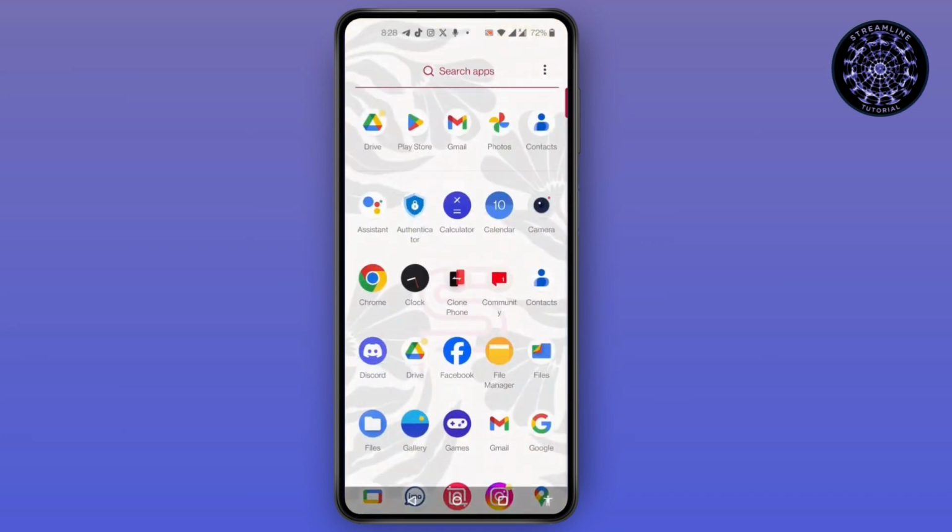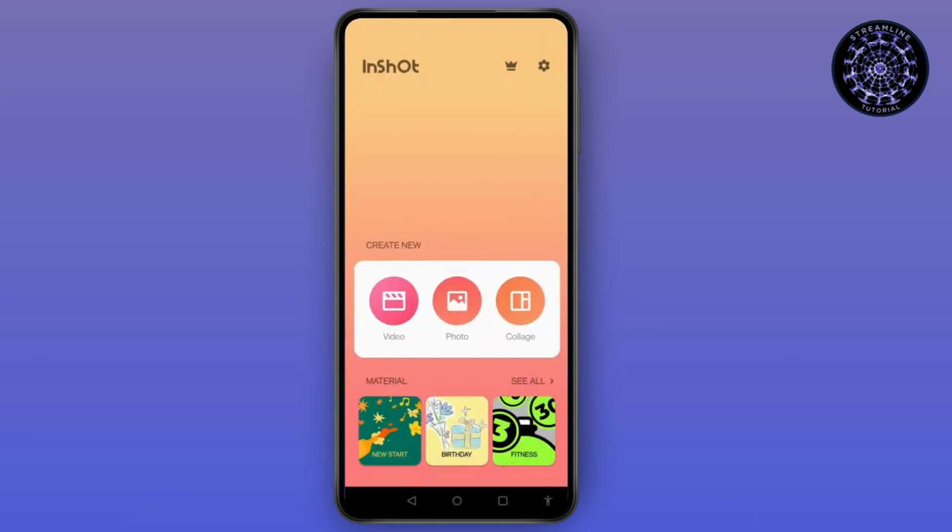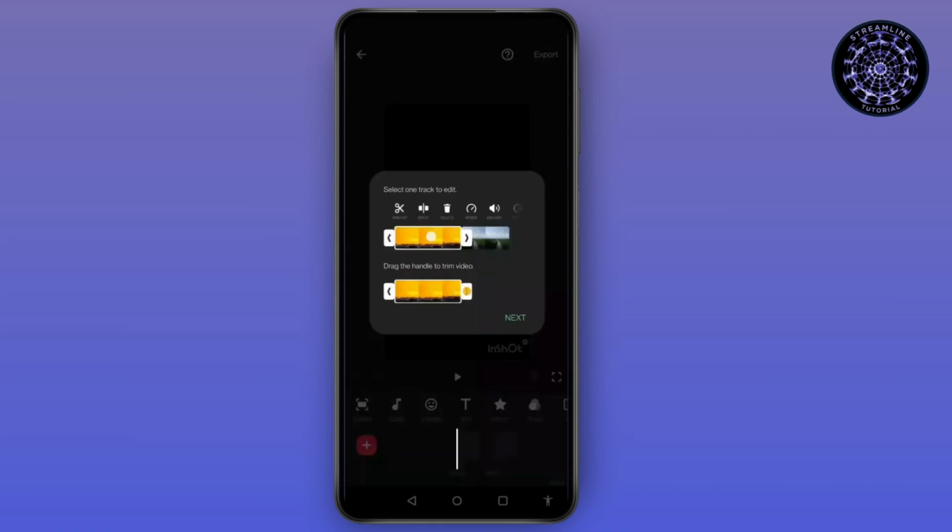First, open InShot. You'll find this kind of screen pop up. Click on Video option beside Photo. Then select the video from your gallery.